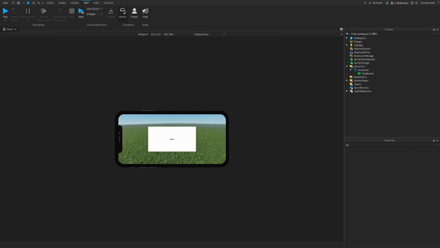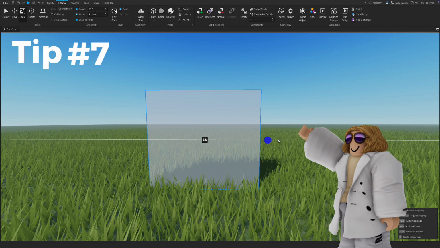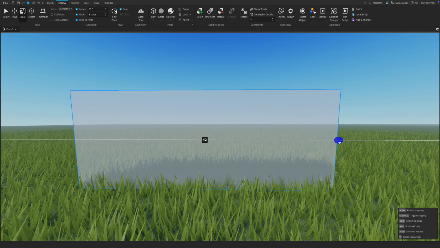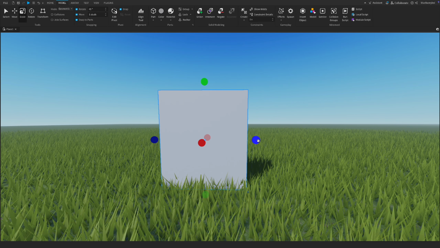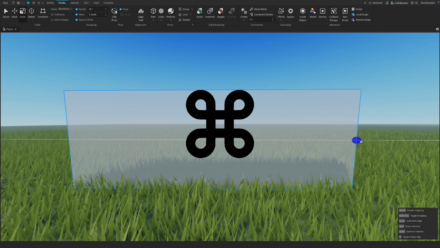Tip number 7 is that you can scale items equally on both sides at the same time. This can help make symmetrical objects much quicker to build, and all you need to do is hold Control while scaling the item, hold Command if you're on Mac.